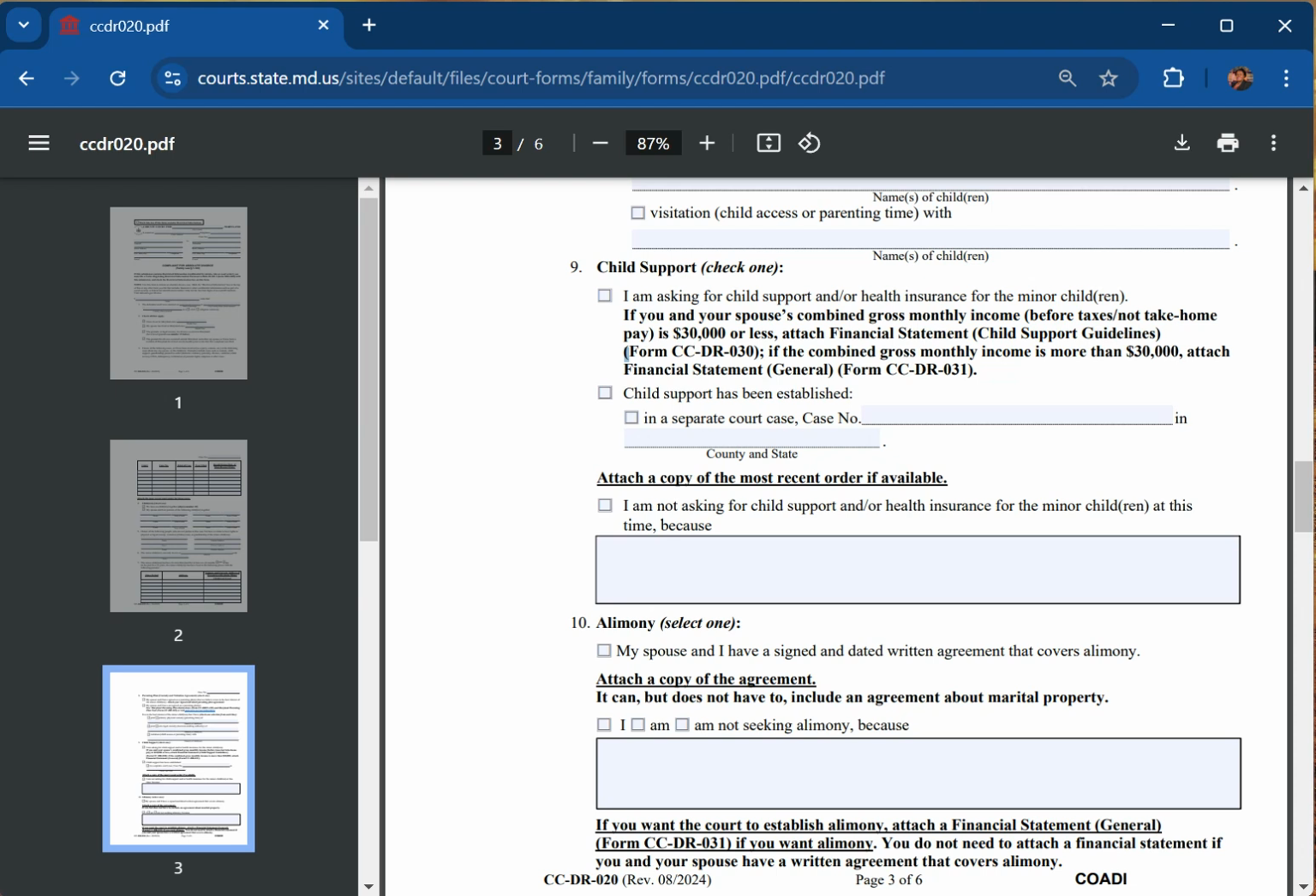So if you're asking for child support, as it says here, you also have to attach a financial statement, because the court needs to know how much you make and how much your spouse makes in order to see if the amount of child support you're requesting is appropriate. If a child support case has already been established, you can click on this box. If you're not asking for child support or health insurance, you click on this box.